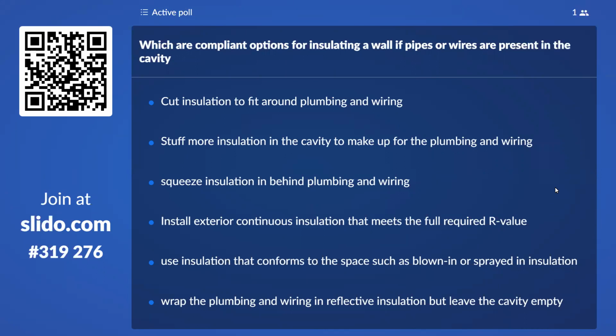Joe, I think on that one, I can't select multiple. Oh, well, sorry about that. I needed to check another box on the quiz. So there are multiple ones, right?